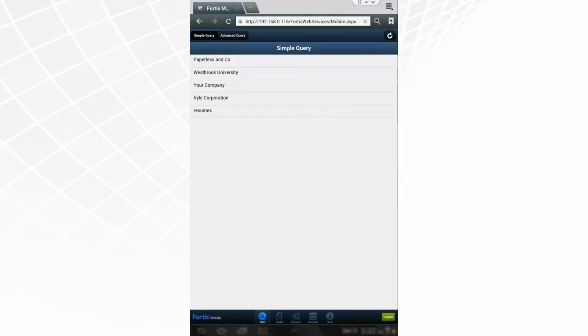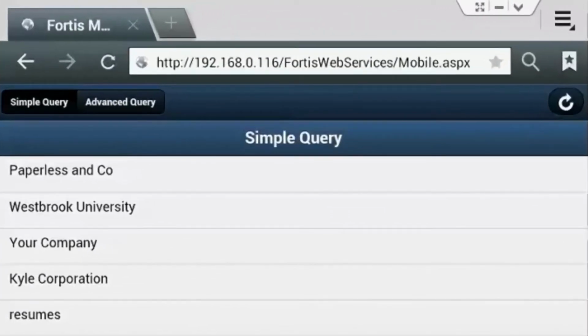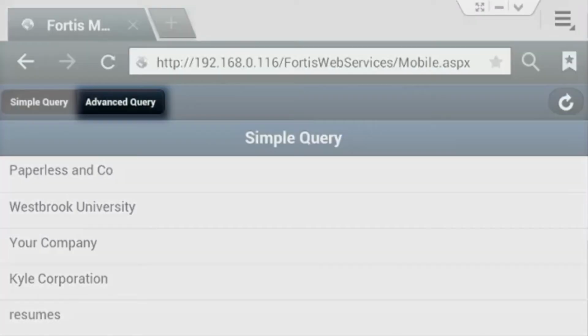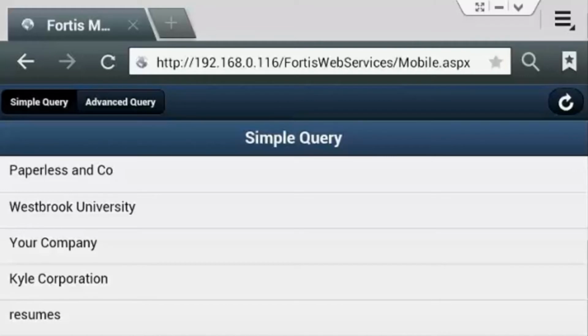Once I'm in, I'm presented with two different ways to query, and you should be used to these as a Fortis user. You've got either a simple query or an advanced query. We'll start by taking a look at simple query.